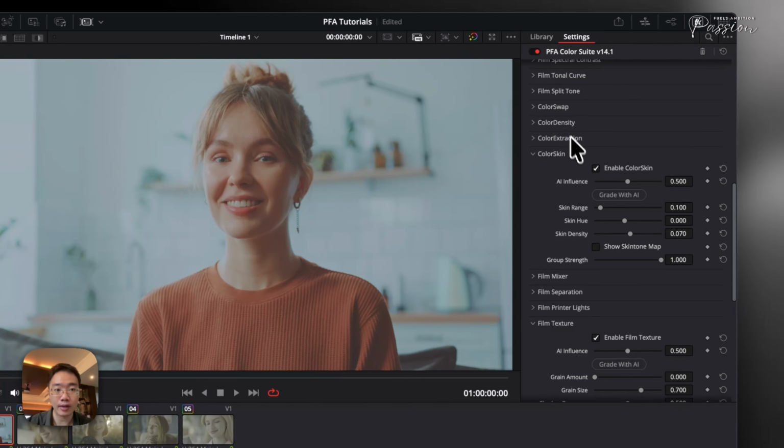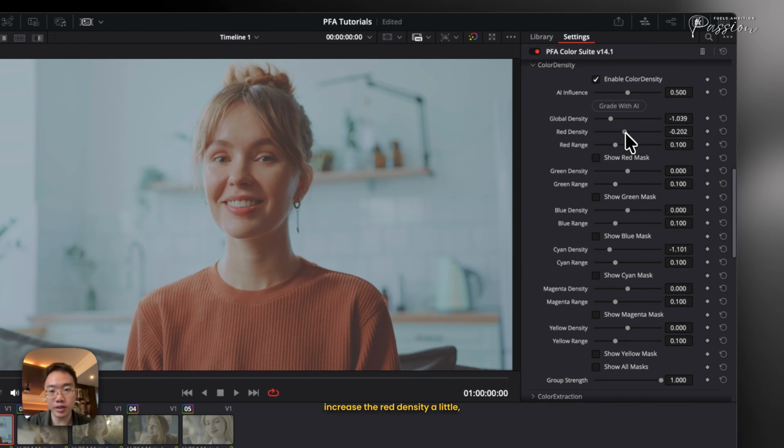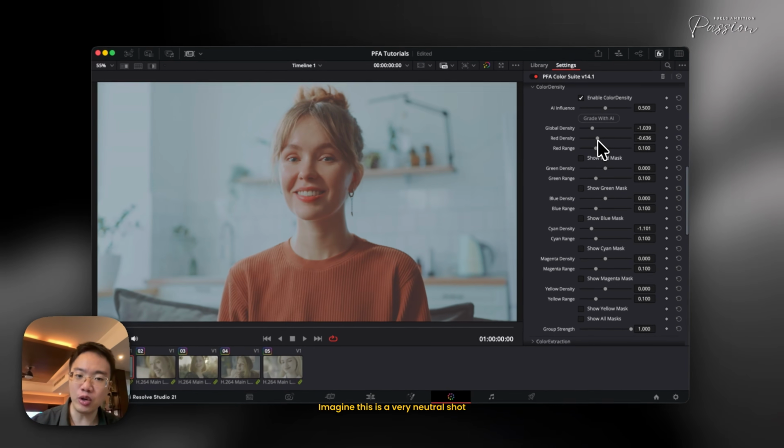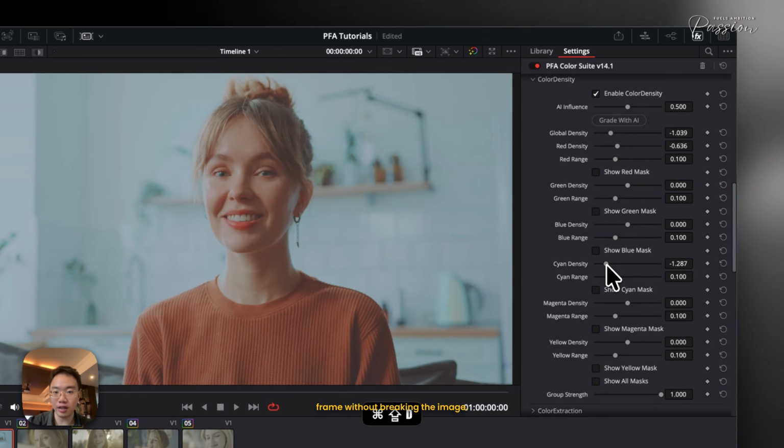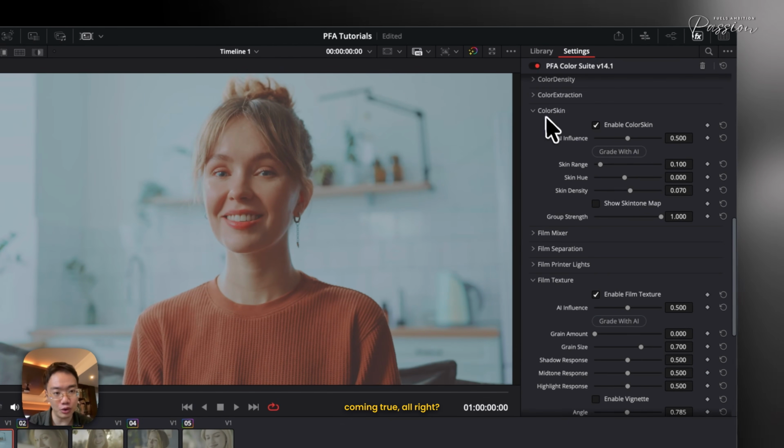It's totally up to me. I can of course go back to color density, increase the red density a little, and pop the image even more. Imagine this is a very neutral shot, it will bring so much vibrance, so many colors into the frame without breaking the image. That's just like a dream coming true, alright?